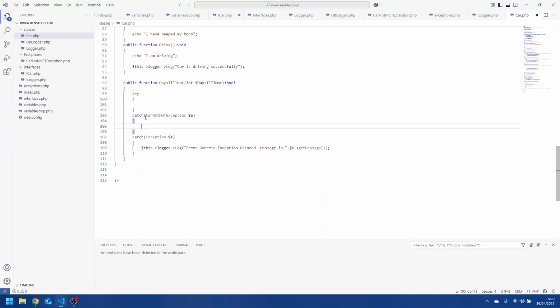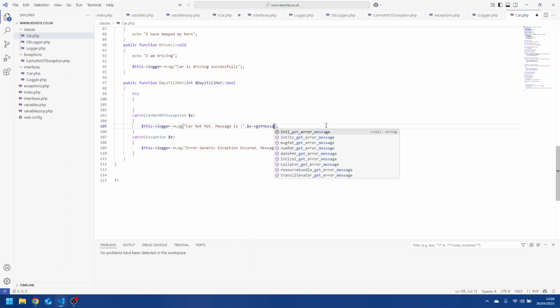So what do we want it to do when we catch this not exception? Do we want to log it? We could put a log in here. It allows you to be different with your error handling. So let's say car not MOT, and we'll put message is, and then $e->getMessage().